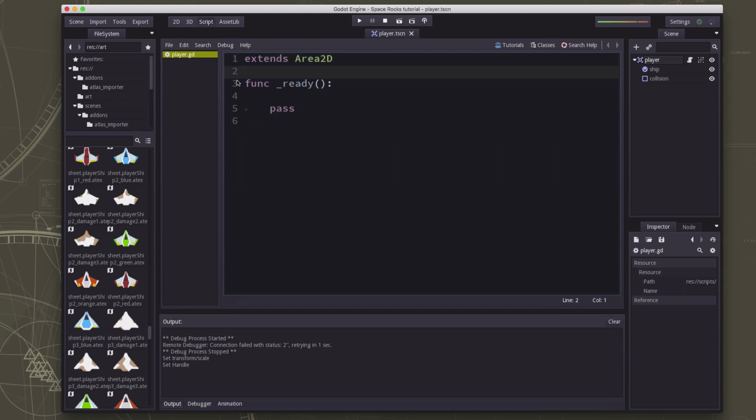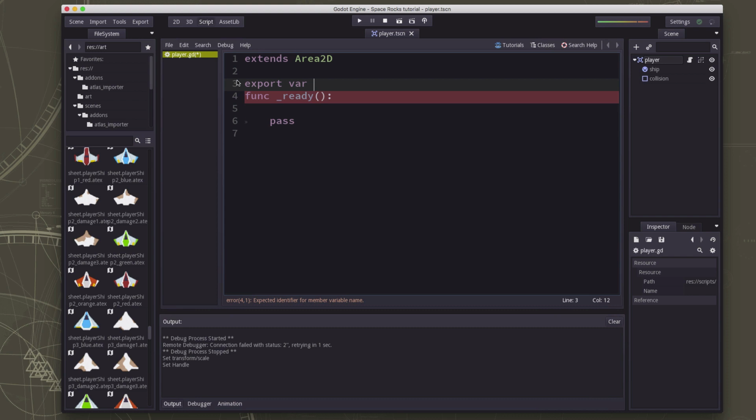All right, so our controls for the ship are going to be left and right, or A and D for rotation, and then we're going to use up arrow and W to thrust. So we need to set a couple of variables. I'm going to make these exportable so we can edit them in the inspector.